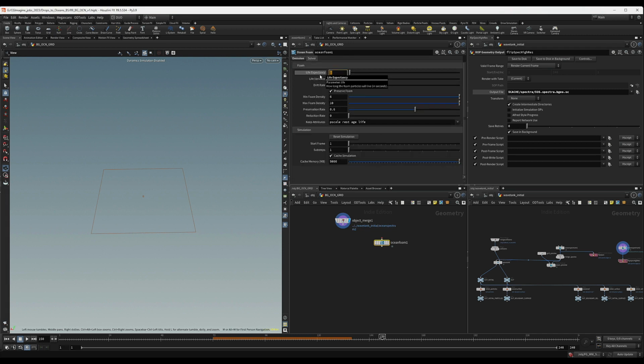Life expectancy, we can set this to 1.5. It's good. 0.5, it's good. Drift rate is how much the particles are going to be advected by the ocean grid movement, by the velocities of that. I want to drift a little bit more because we have wind, so it's normal that the particles drift more with the ocean.